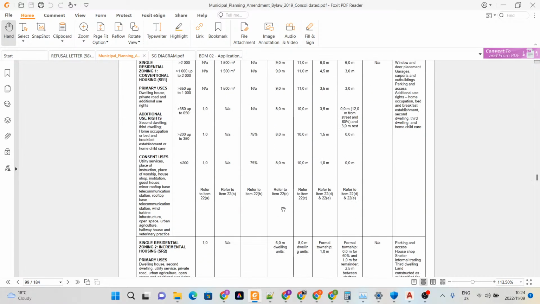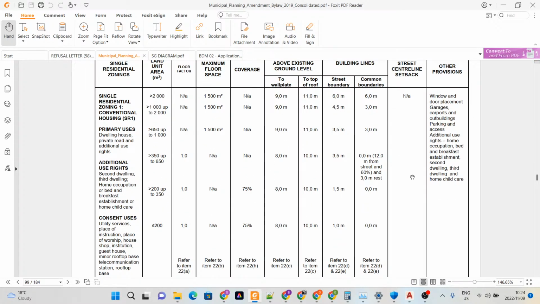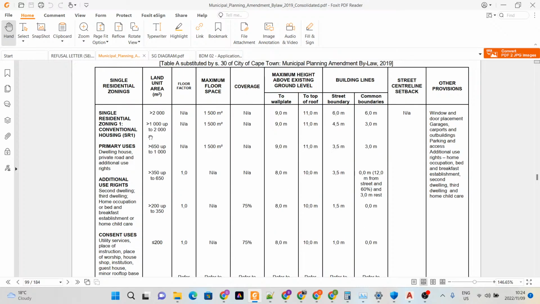All right, now the next thing you need to know is the zoning. What is your property zoned for? In this regard, we've got single residential zoning 1, conventional housing. It gives us the square meters, and our property is 216, so bigger than 200 squares up to 350. The floor factor is 1.0, maximum floor space not applicable, coverage is 75%.